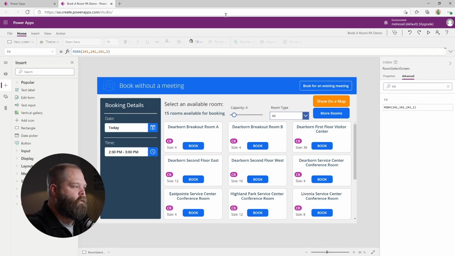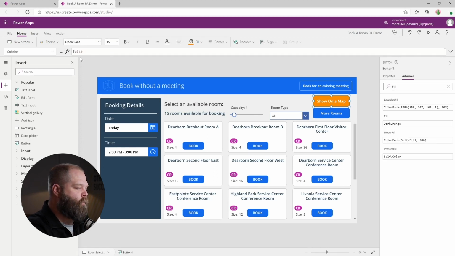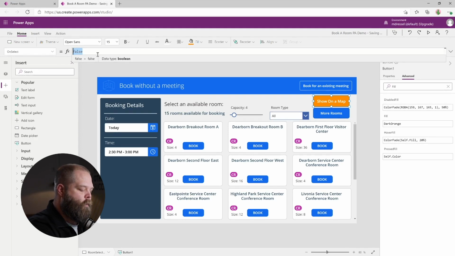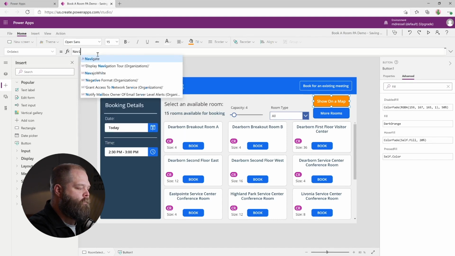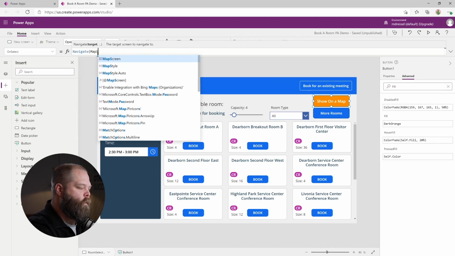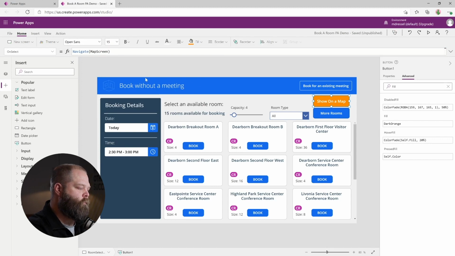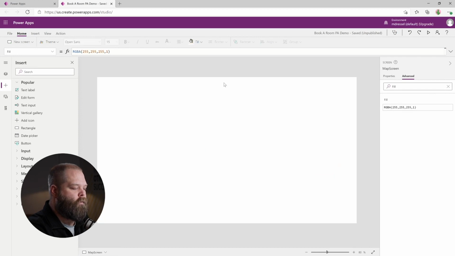So now the next thing we need to do is make this button actually do something for us. So we've selected that button, and in the OnSelect, so that's basically like on click when the user clicks the button, we're simply going to go in here and say we want to navigate, and we're going to go to our map screen. All right, so let's test that out, shall we? I'm holding down the Alt key so that I can test this while I'm in dev mode, and sure enough, I click that button and it goes to our map screen.